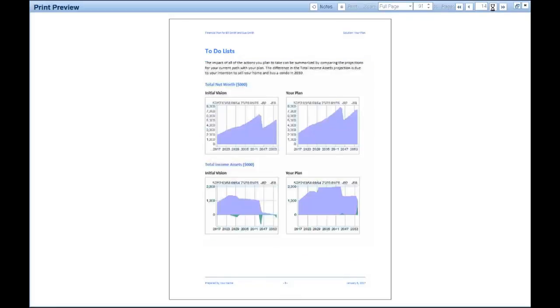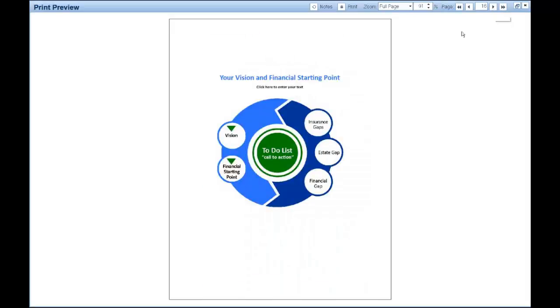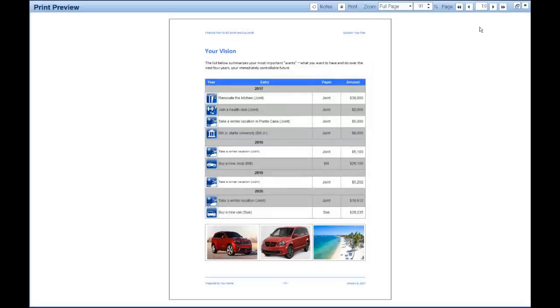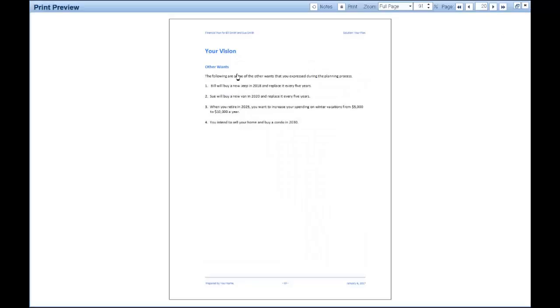So let's go through. We have the to-do list. I've got 5 years in here. This is a compare section, again if we're showing the pre-change situation with the post-change situation. Another divider page. And then if we scroll through to vision, you can see I've got 5 years of vision. In this particular plan, I've added some photographs. And then this is the other wants section. This is where I went out and itemized things that they want to do, sometime into the future, and the things that were particularly important to them.